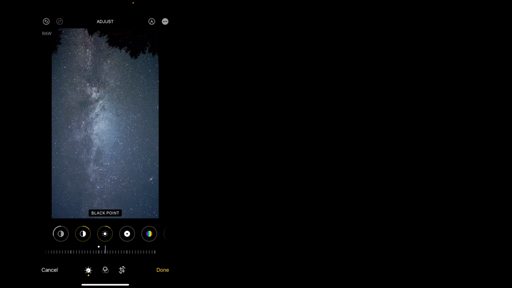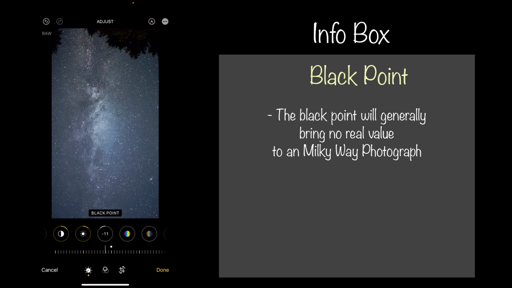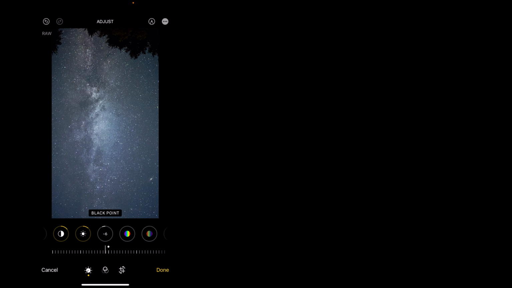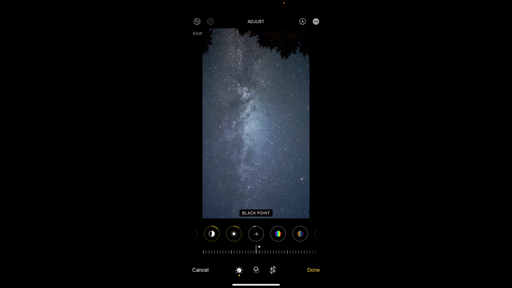So we will set the brightness a little bit more up. Alrighty, the next one is black point. I'm gonna be honest with you, I didn't find any kind of usefulness in setting the black point on Milky Way photographs. So keep it around 0.